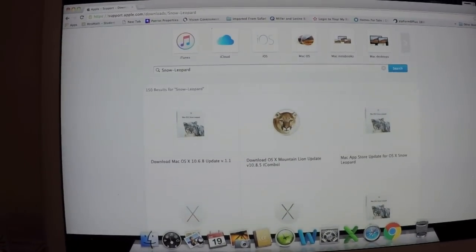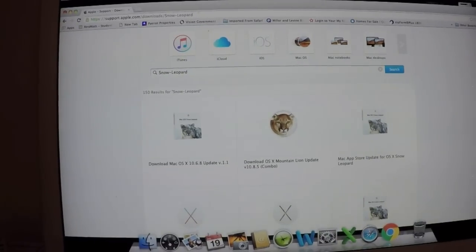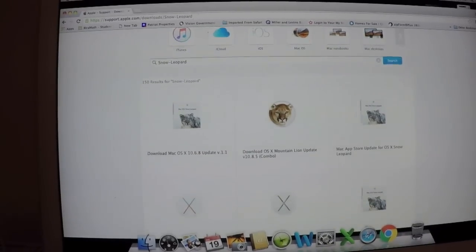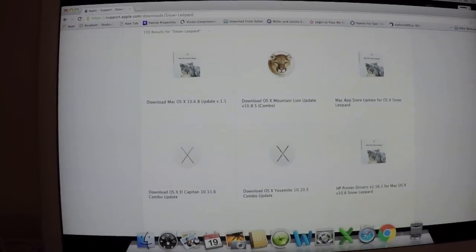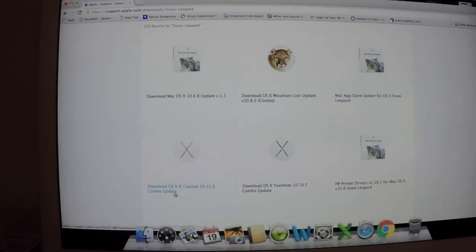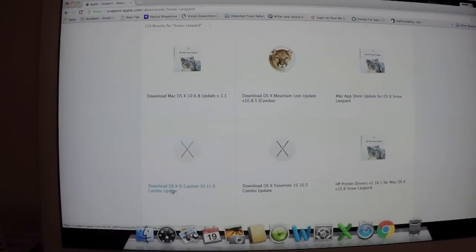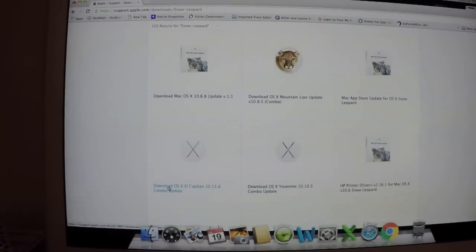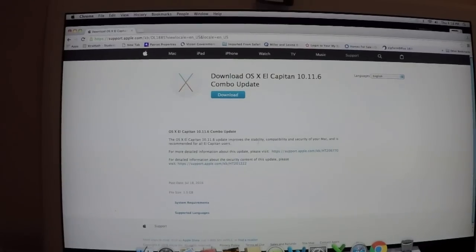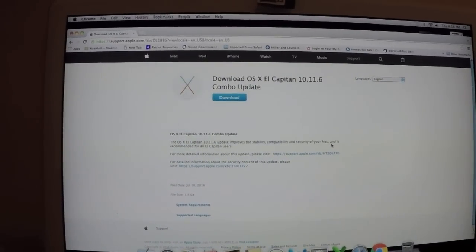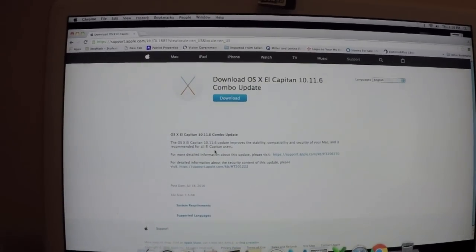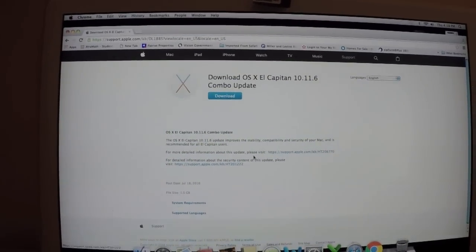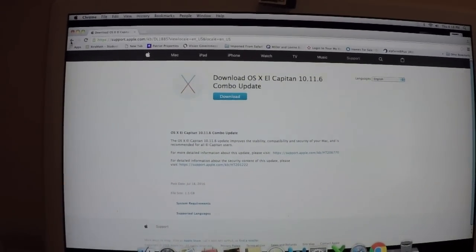And these are keyword Snow Leopard, so basically searching downloads, and what comes up, look at this, download OS El Capitan 10.6 combo update. So I don't know what that is. Let's see what that is. Update improves stability, compatibility, and security of your Mac, recommended for all El Capitan users. All right, so this looks like it's for people who already have El Capitan.